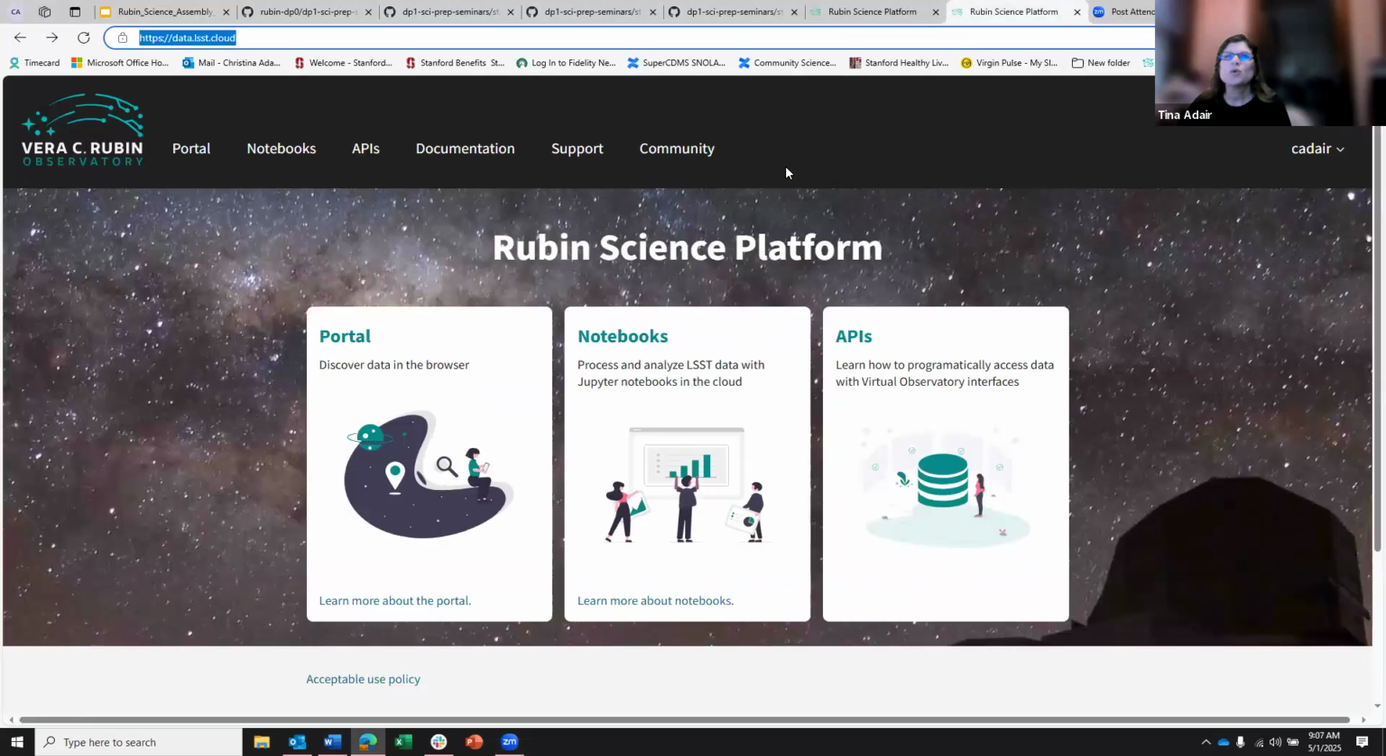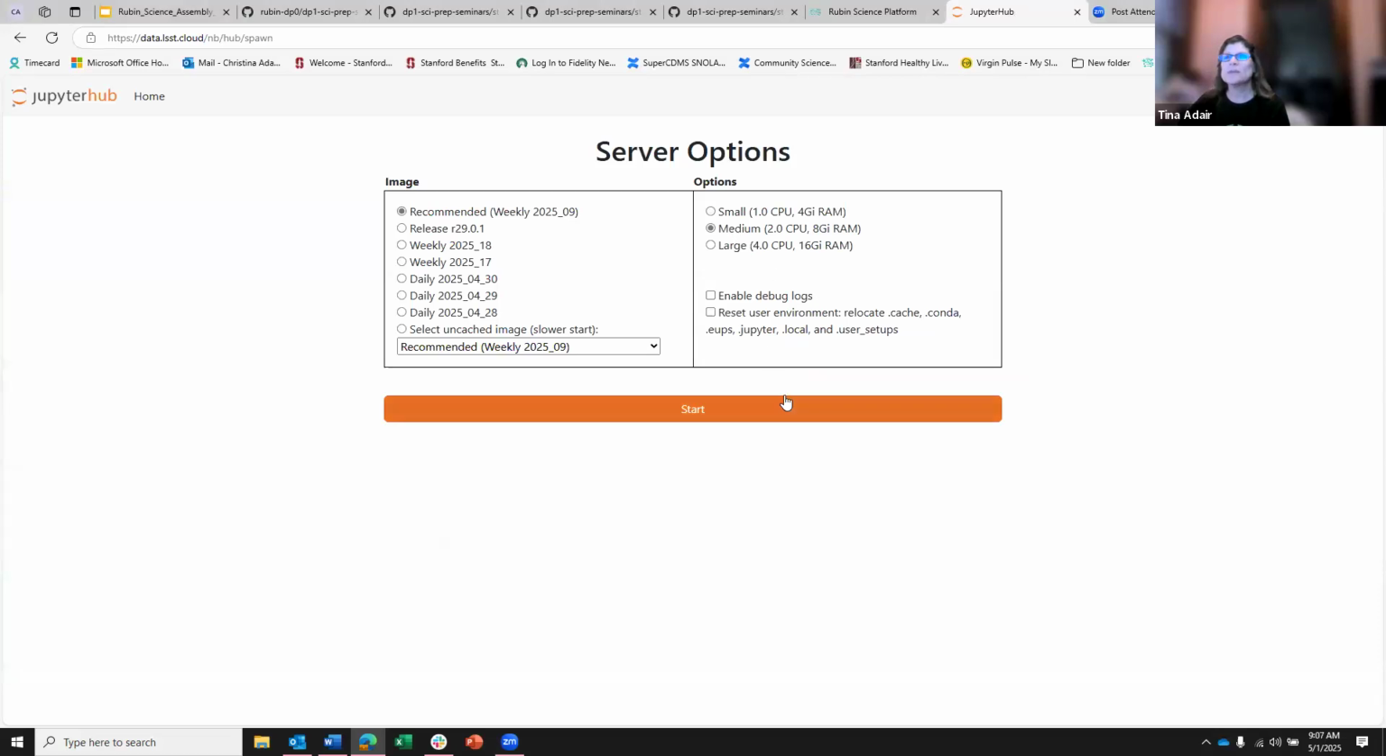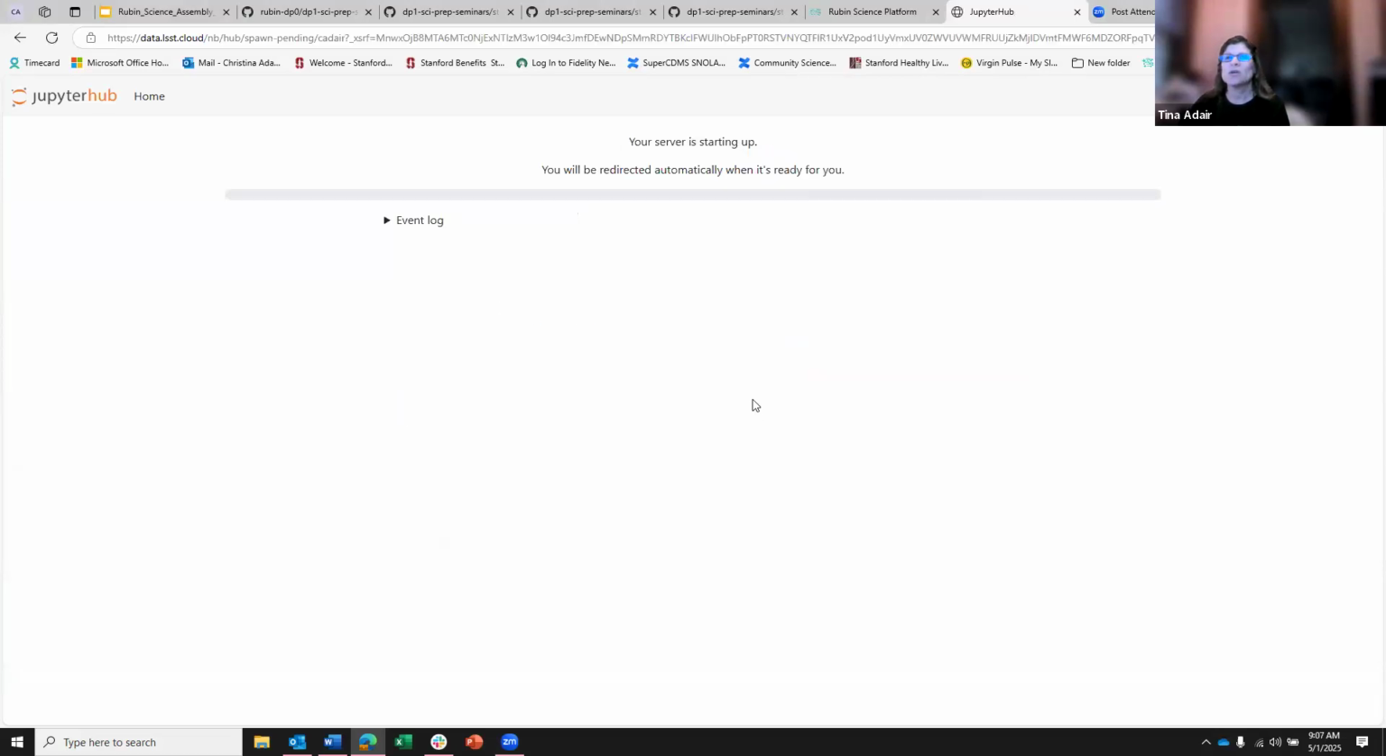So when you go into the notebook aspect, you'll select a medium container and it will start up for you. Hopefully this won't take too long. I wanted to show you how to do it.